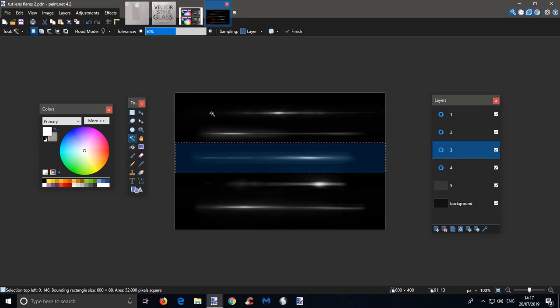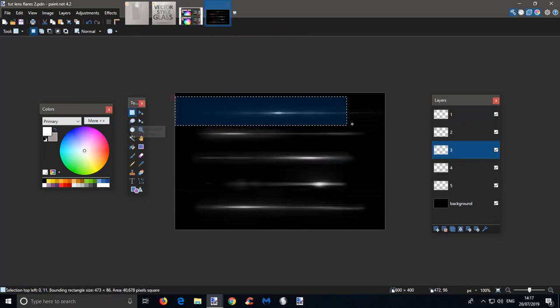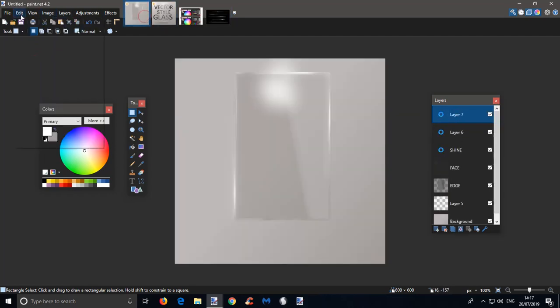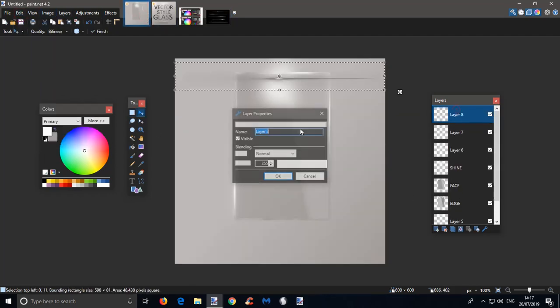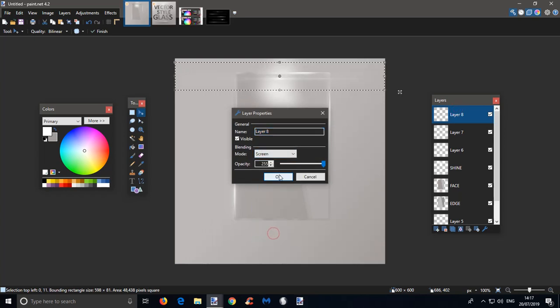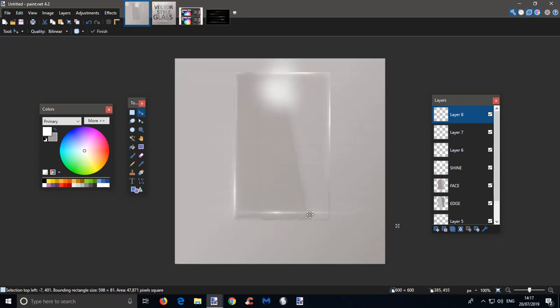Add new layer. Edit, copy, paste in new layer, screen, eraser is good enough here. Oh, that was a paint tool. Eraser. Yeah, that's alright. Just one there, I think.